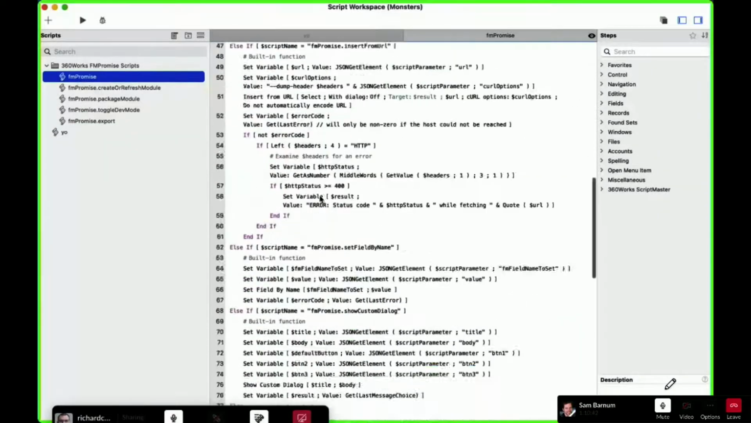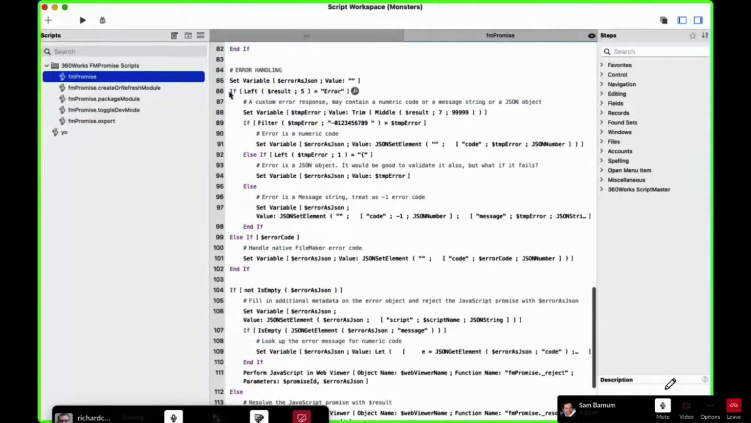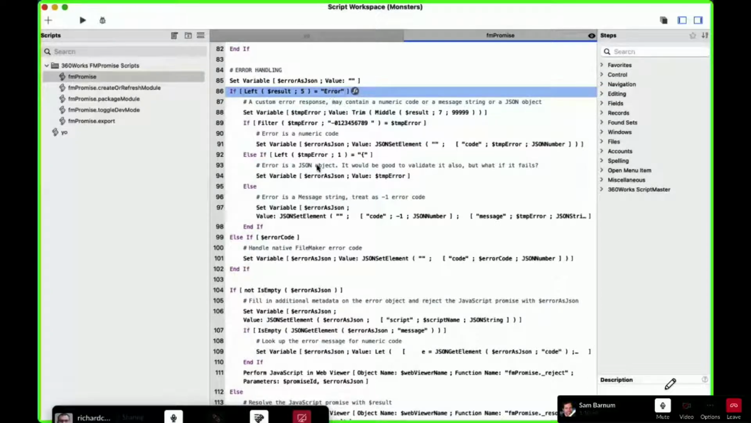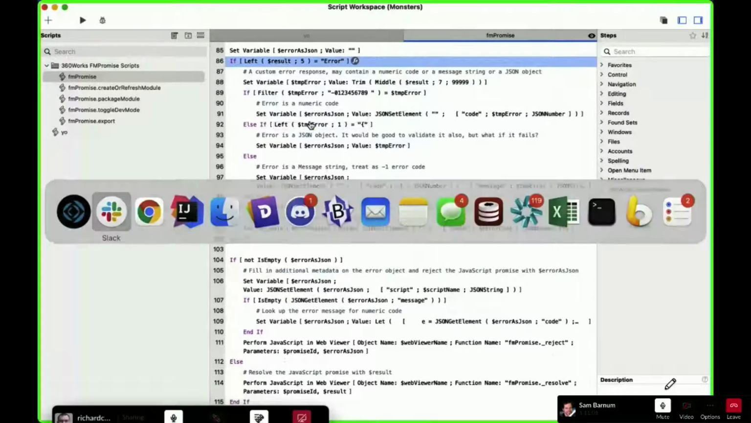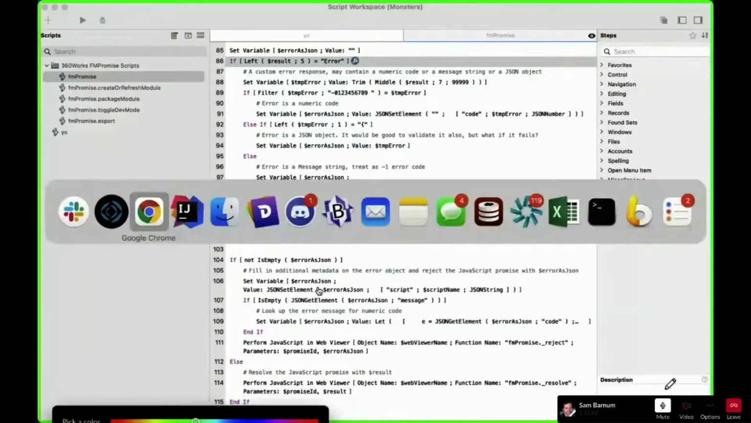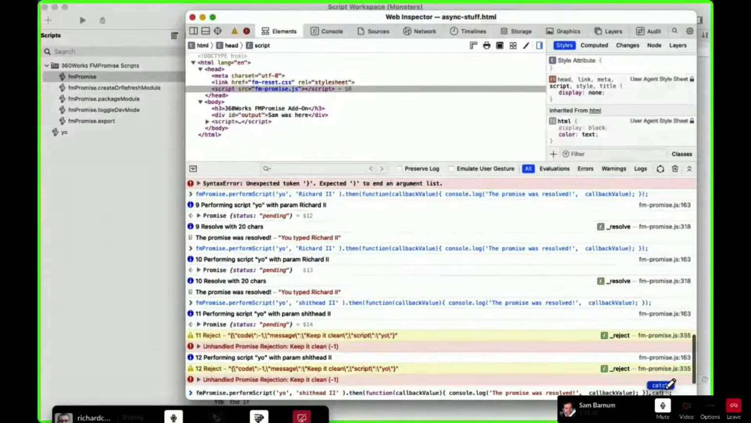It's going to say, hey, this starts with the word error. It doesn't actually parse anything. And then it tries to figure out, is there an error code, or is the error payload a JSON object, or is it just a message? And so back in JavaScript land, in addition to a then callback, we can have a catch callback.